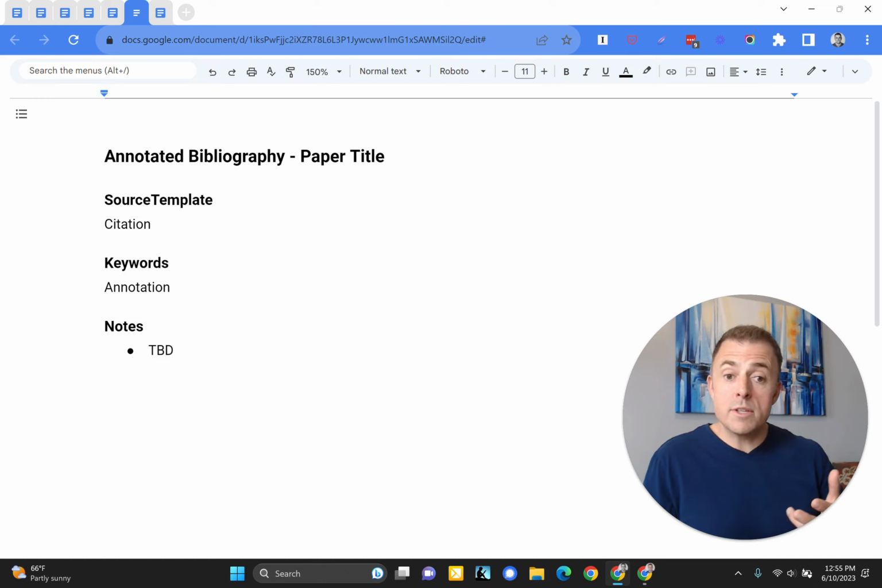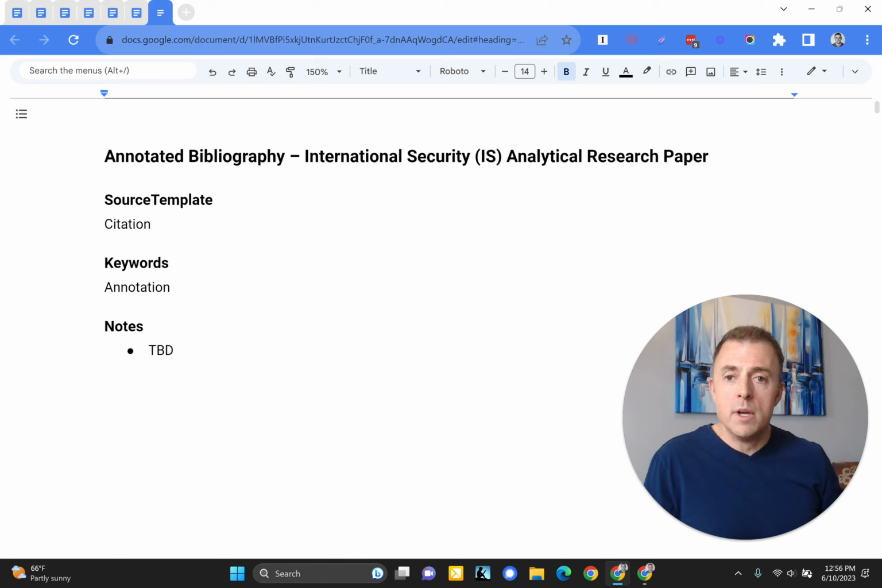All right, and so what does this look like? What does a finished product look like? I'm glad you asked. Here we go. So this is snippets from my actual international security analytical research paper. So you see the template right here, which I would copy paste over and over again, and I would just replace that with actual information. And when you do that, it looks like this.